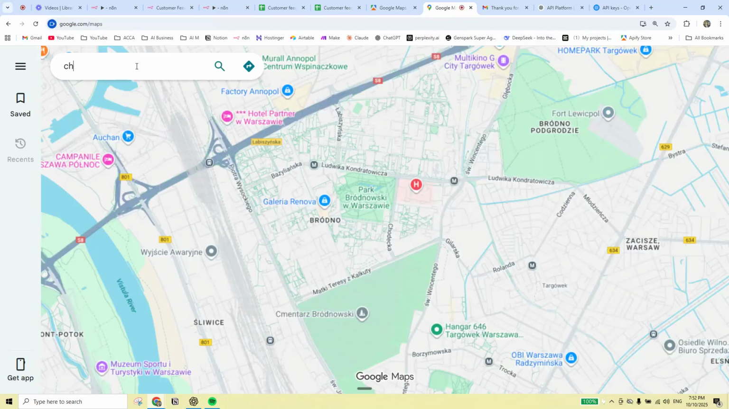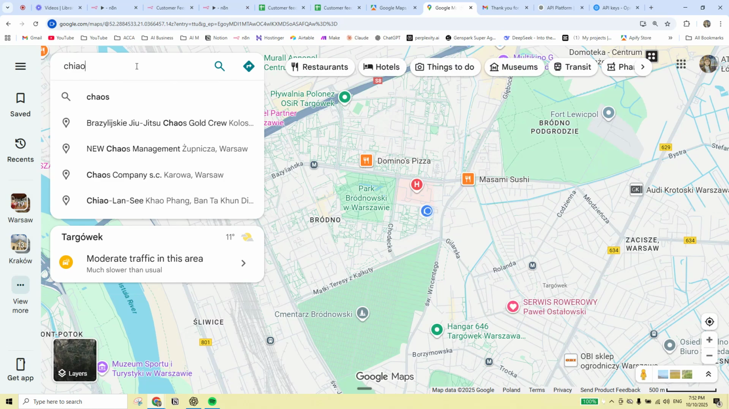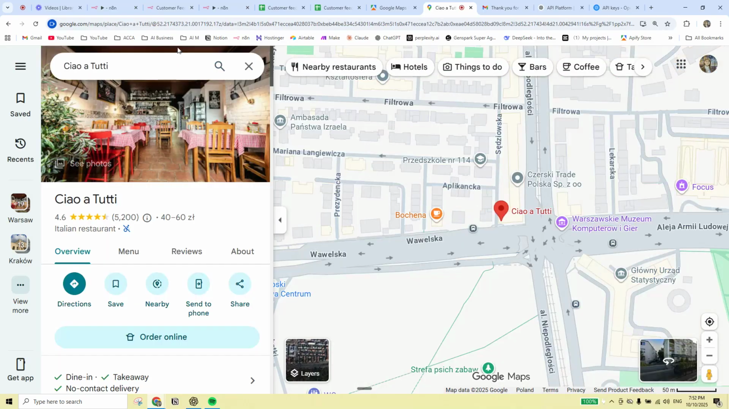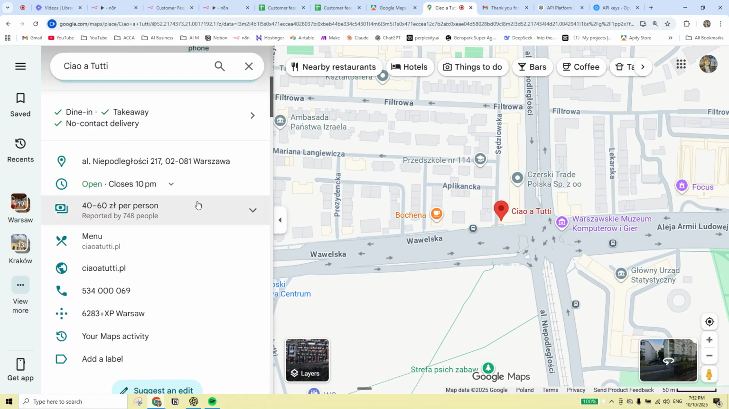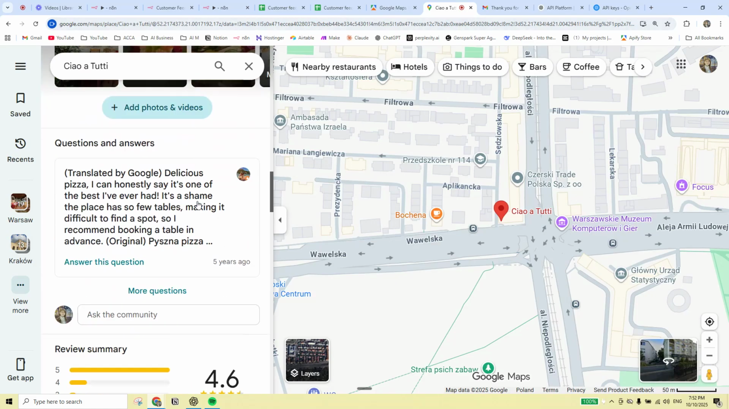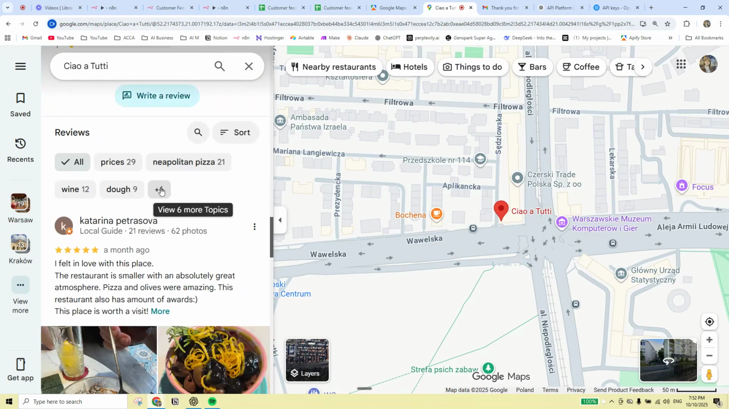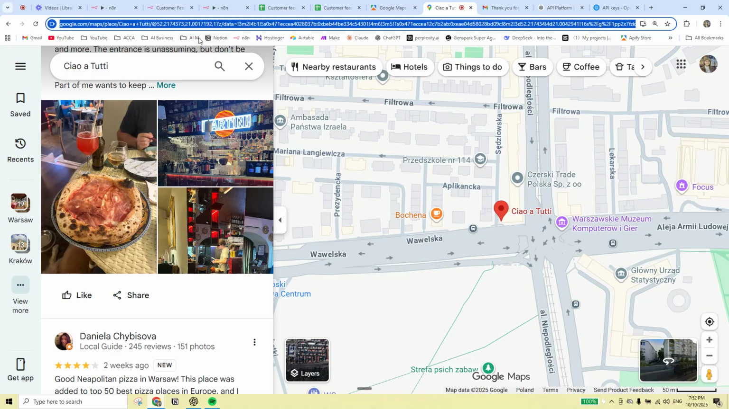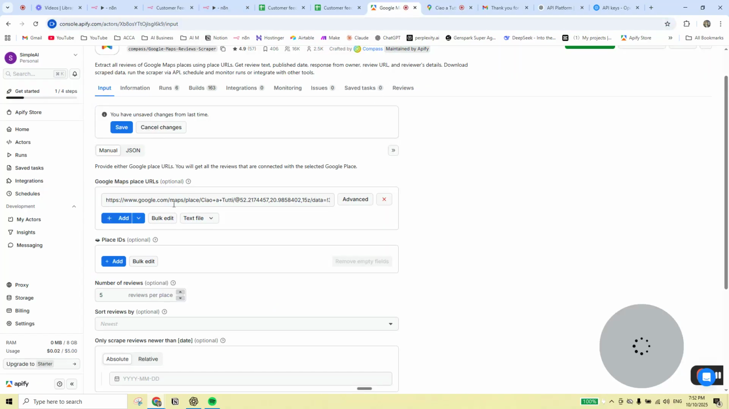And here I'm typing the name of the restaurant, Ciao Tutti. And if I scroll down, I will see the reviews part. Yep. So let's copy this link. Let's go back to Apify, and here in this field I will paste this link.